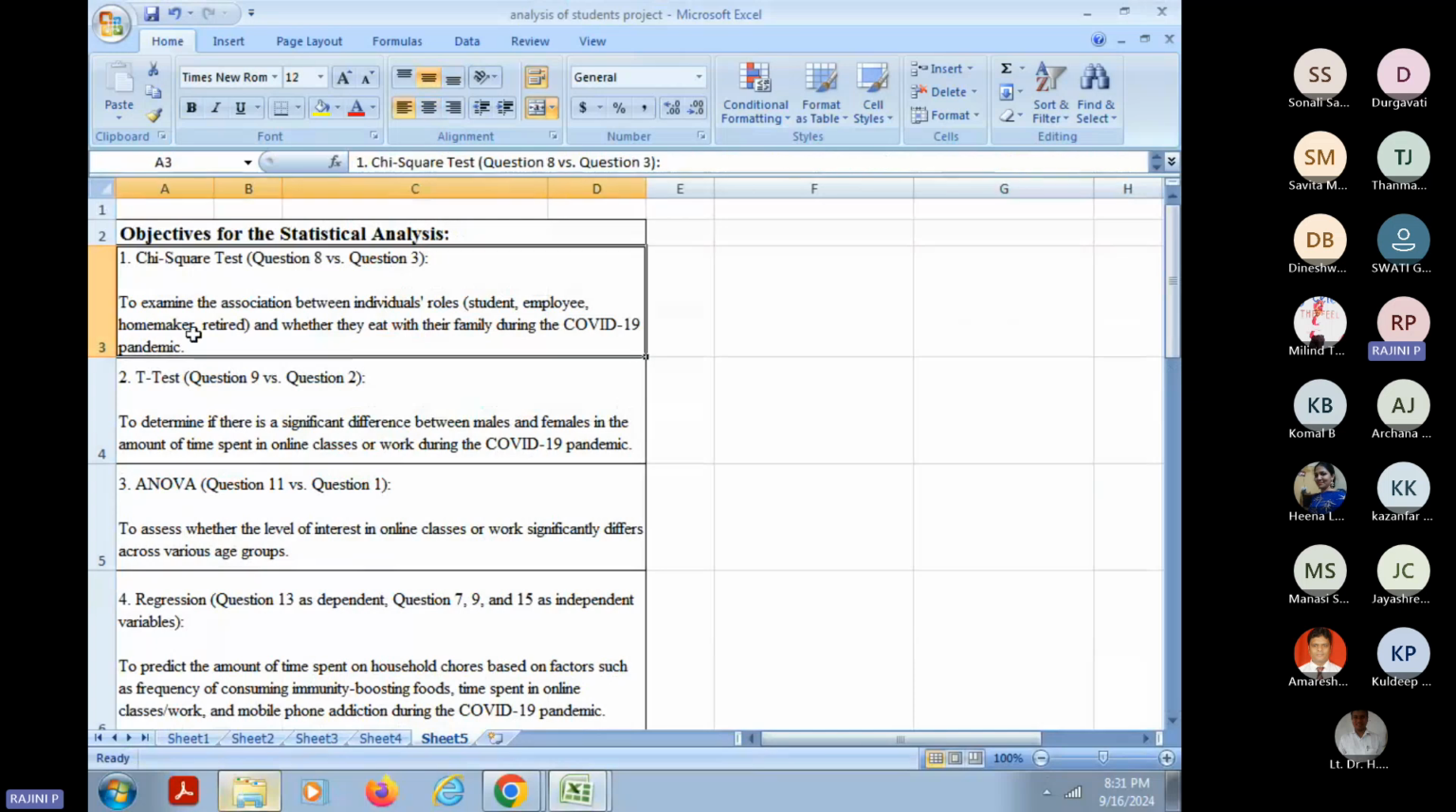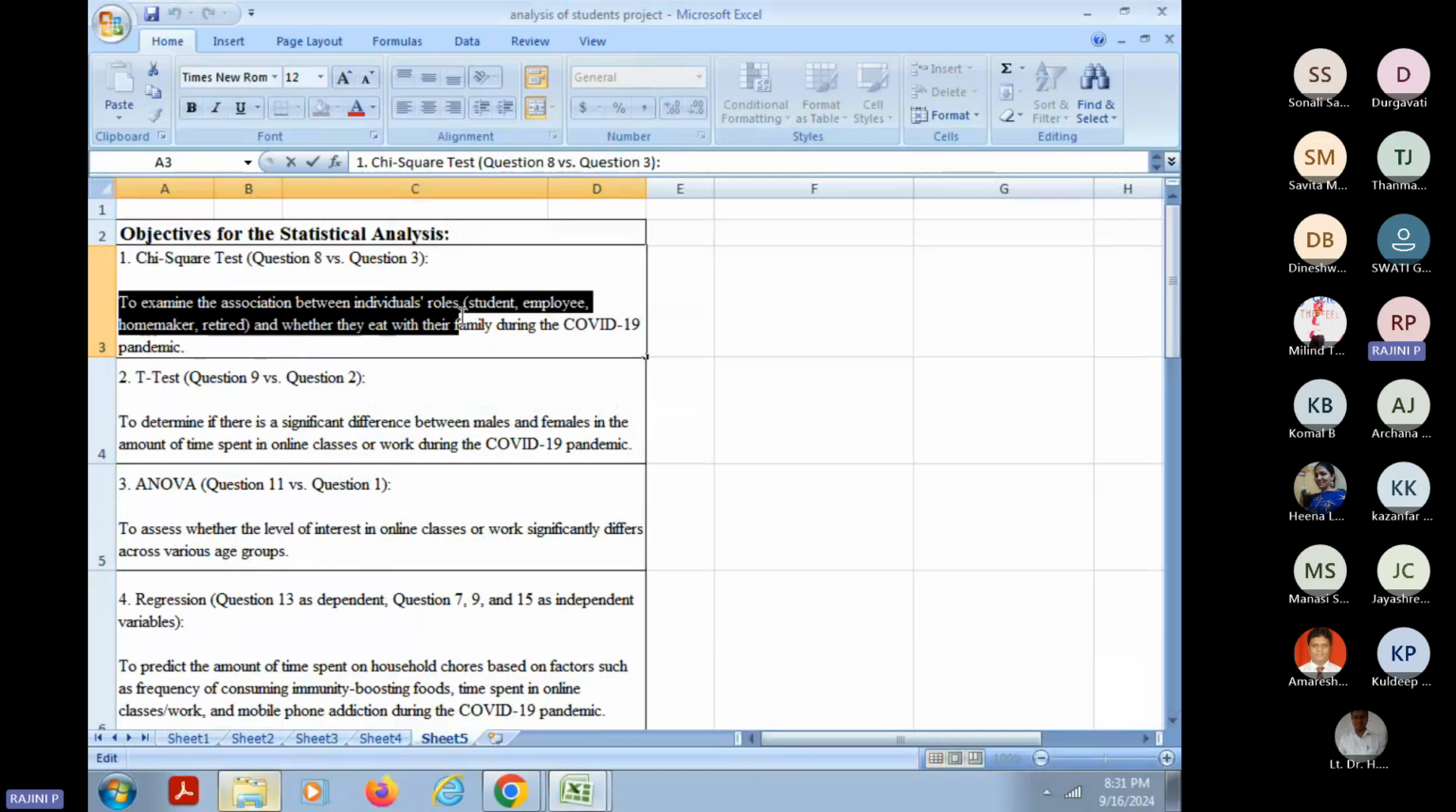First one: I wanted to see, is there any association between the role of a person? Role means I have taken student, employee, homemaker, and retired. And whether they eat with their families during the COVID-19 pandemic. This is one objective I prepared: is there any association between role and eating habit, eating with the family or not? That is what I wanted to check.